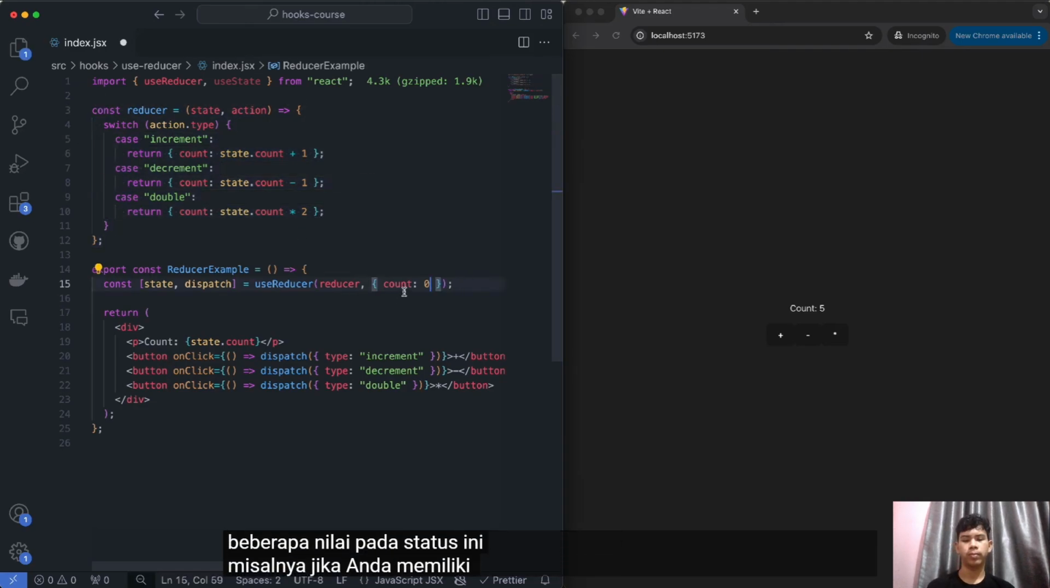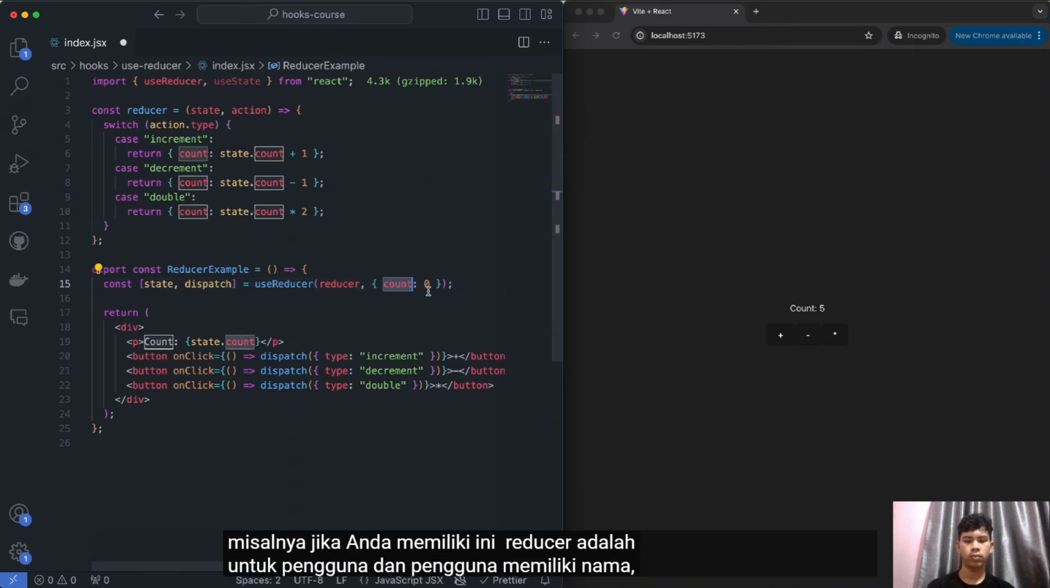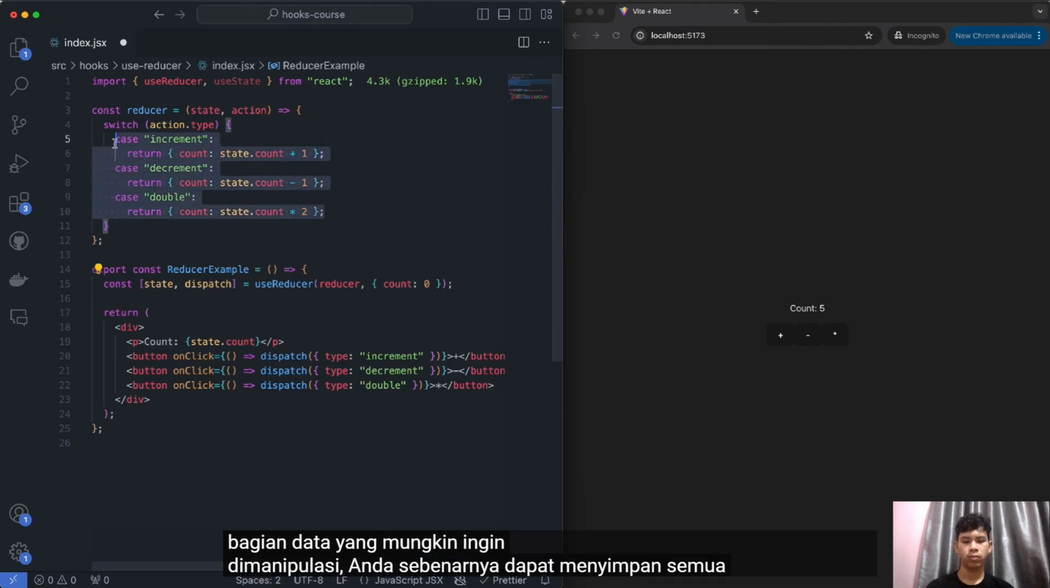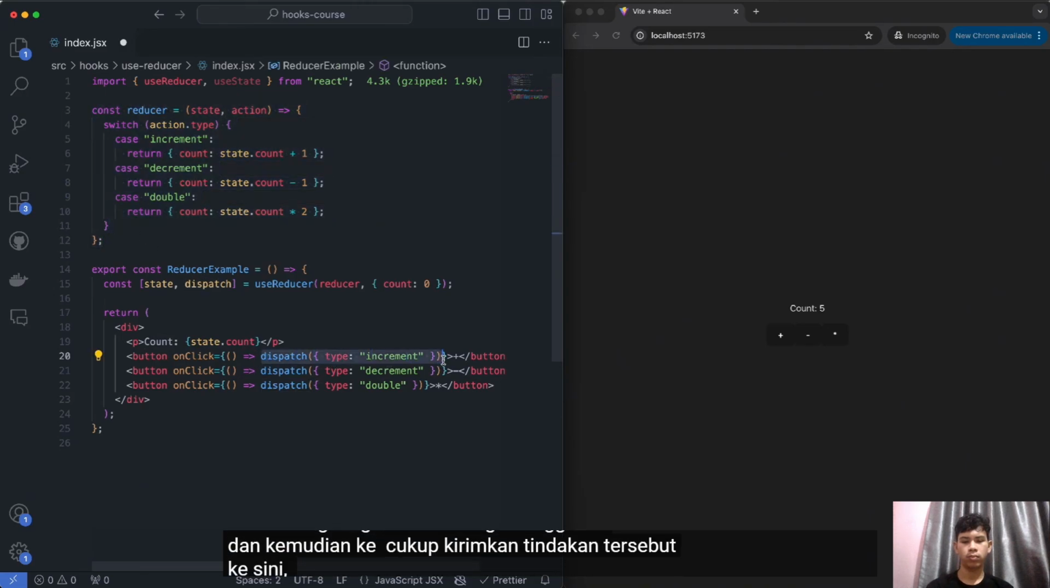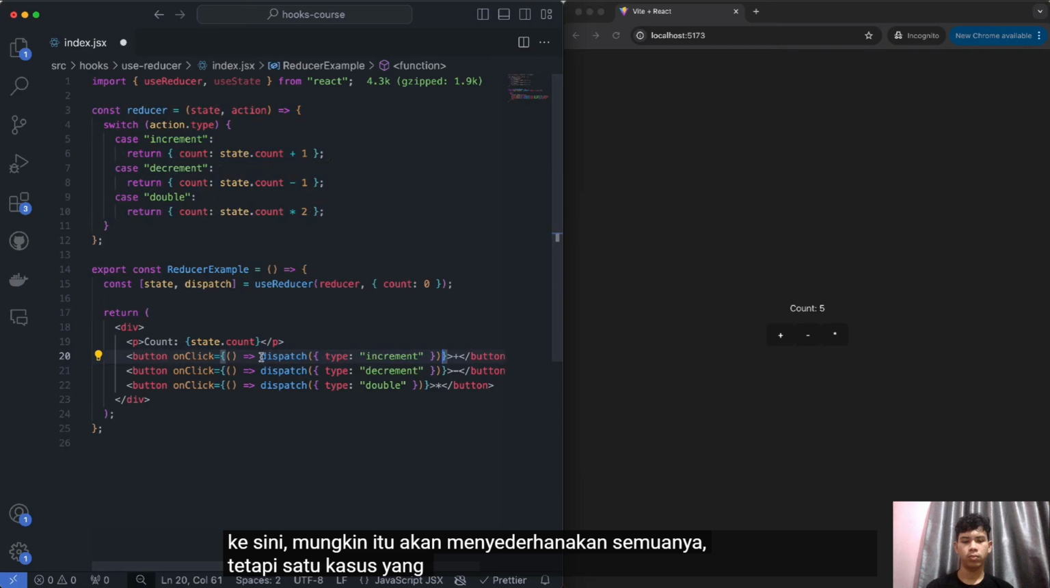For example, if this reducer was for a user, and the user had a name, an email, an address, multiple pieces of data that might want to be manipulated, you can actually keep all of the logic for manipulating this user directly inside of this single function, and then just dispatch those actions over here. It might simplify everything.